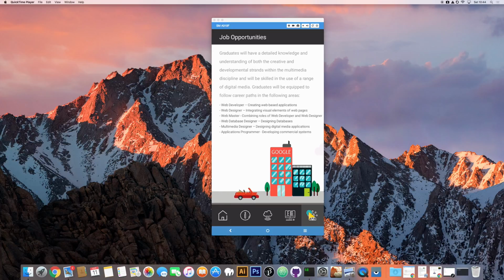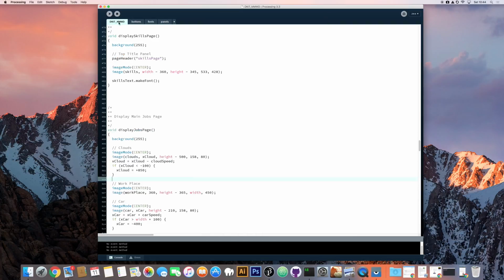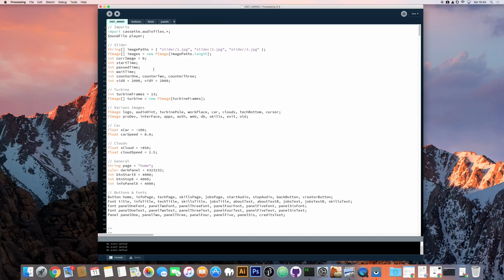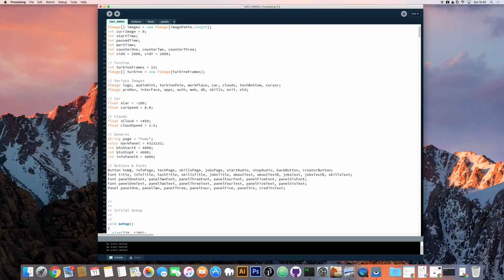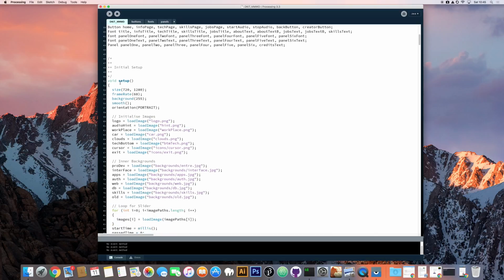I'll just scroll down here now and bring up the code editor just to go through some of the code. I won't go through it in detail, I'll just briefly go through it. So this is my imports for my sound files and stuff like that. This is my slider images array, and then I've got all my global variables for anything I've used, and then I've created a lot of variables for my different classes. So I've got a buttons class, a fonts class, and a panels class. So I've used all these classes.